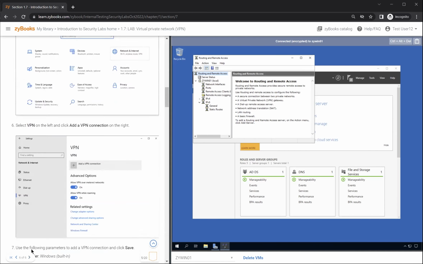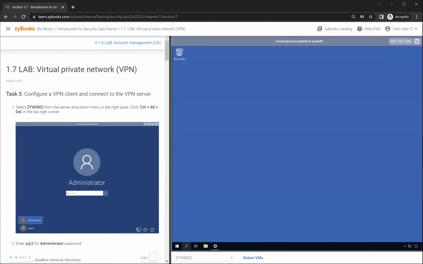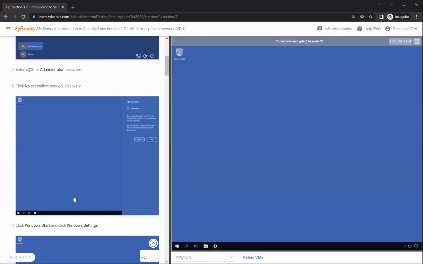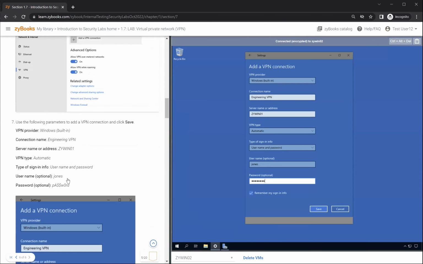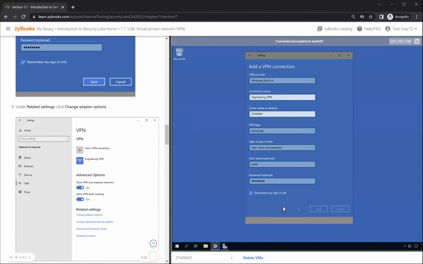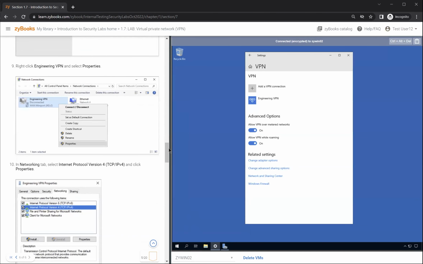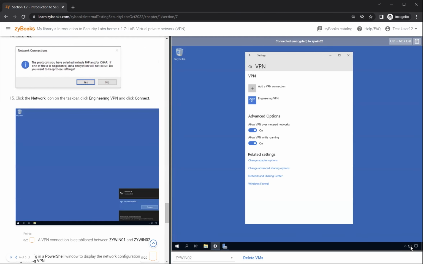And the final step of this lab is to configure the VPN client. That is done on the second VM. So I'm just going to switch to the second Windows server here. That involves configuring a VPN user. And once the VPN client is created, we ask the student to connect to the VPN server.